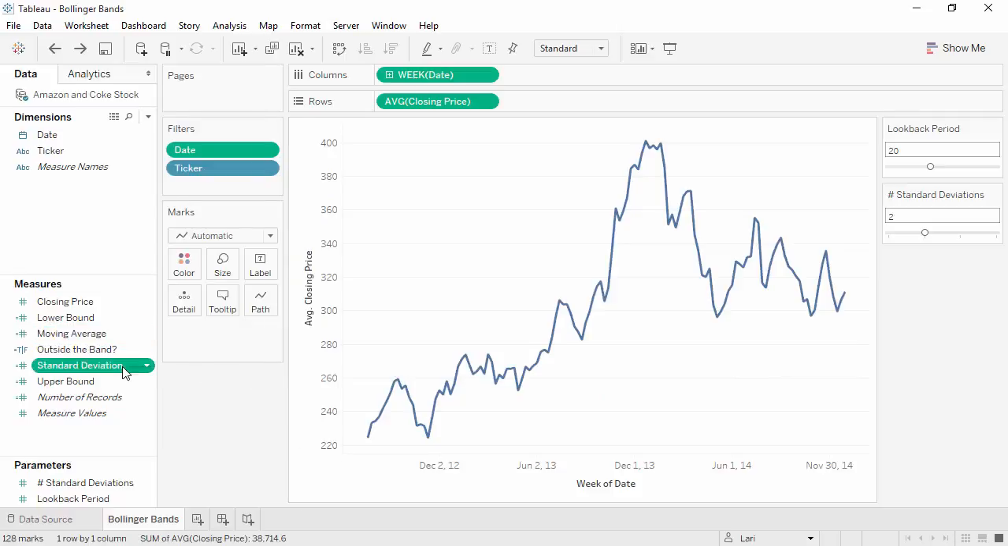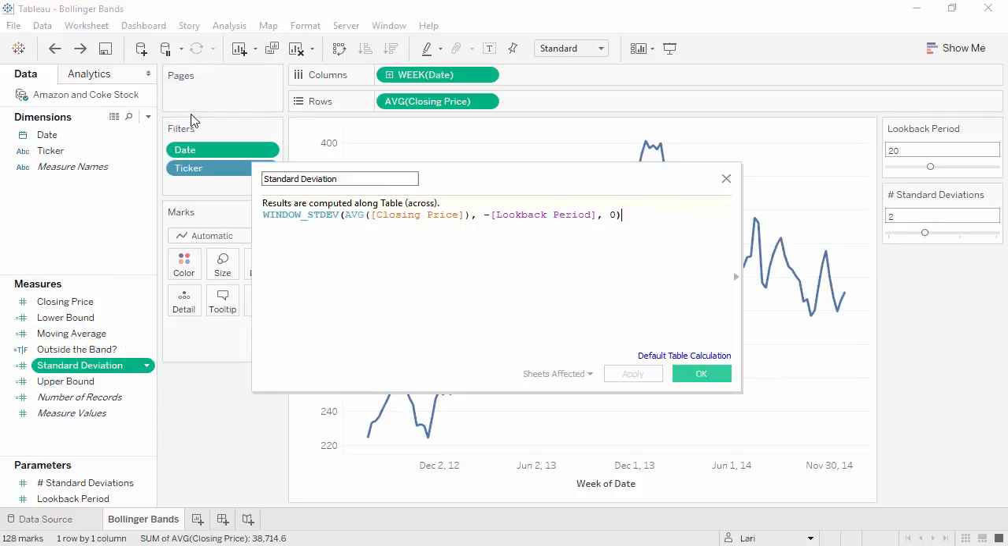For the standard deviation, it's very similar. This calculation is structured exactly the same way as moving average. We use the window average and standard deviation because we want to capture the average closing price and average standard deviation in the view, not in the underlying data.